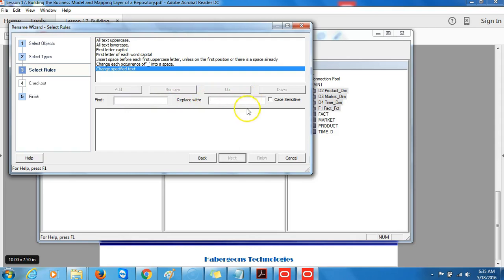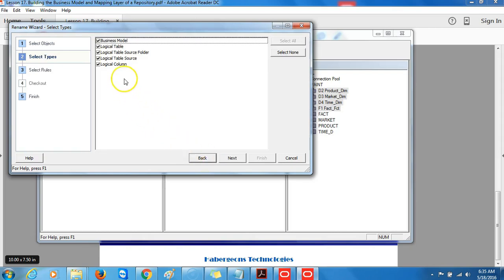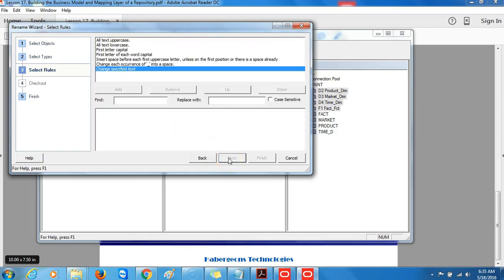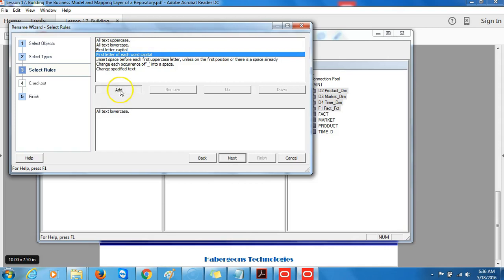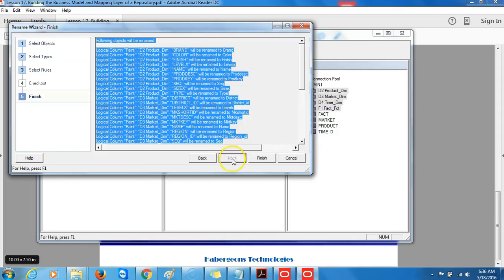That's kind of how you can achieve that objective. So go ahead and click back. And we just said, okay, we just wanted to rename all the columns only, but leave the rest of these items as they are. So we will uncheck all these different checkboxes, click next, and then we wanted to apply the rule that says all text lowercase and first letter of each word capital. So we add them, and then we click next.